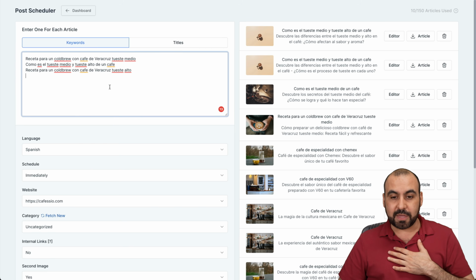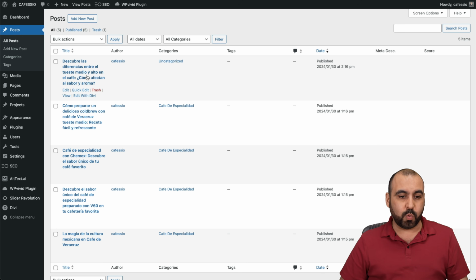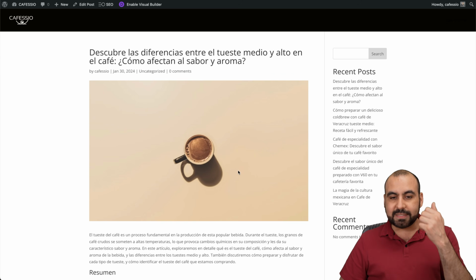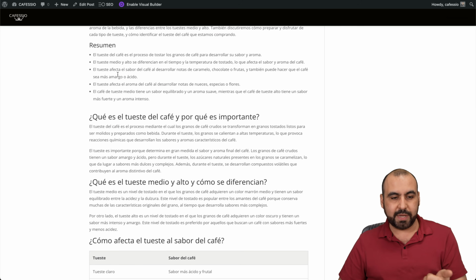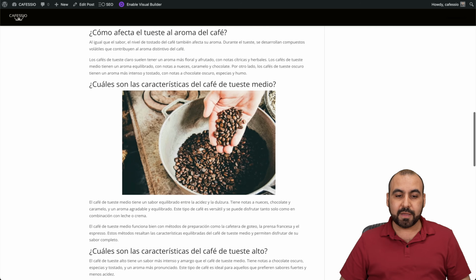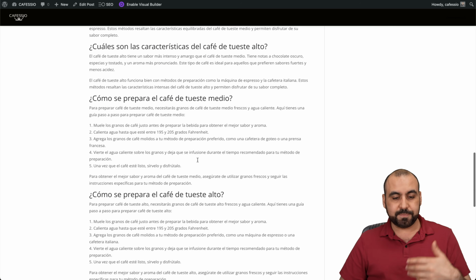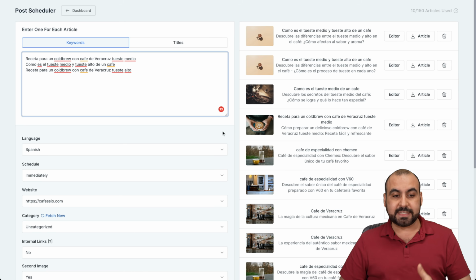Now, if you ask me the content that it's going to write, I think it's pretty good. Now, let me show you on my site really quickly. This is what it generated. So let's go into view. And it adds the image, it adds the content, in this case in Spanish, but you got a resume right here, you got the content, you got this table that it made automatically, you got more characteristics here, all about the coffee. And in this case, I checked it out and the content is correct.